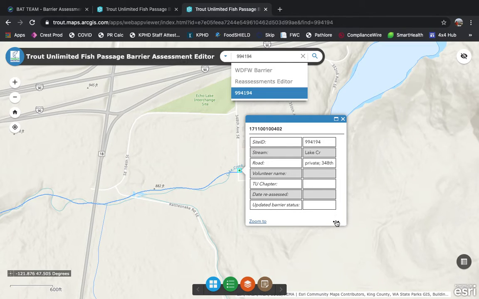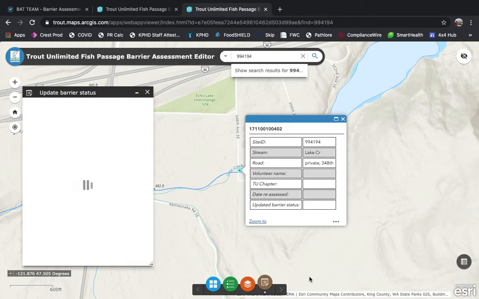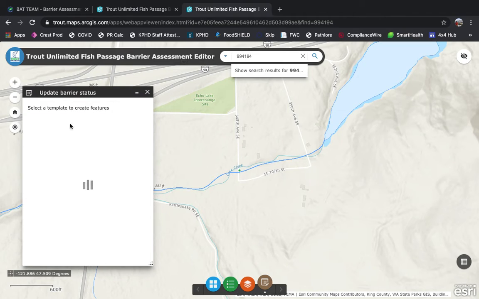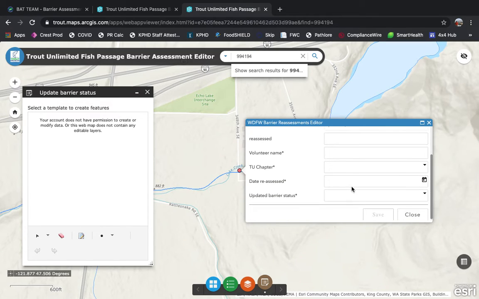What we want to do is go down to the three dots or three bars here. This kind of gives us some more options. So when I hit that, it gives us the edit option. This is the one you want to look at, so you hit edit. It's going to open up this update barrier status window over here, and then this status window here, the WDFW Barrier Reassessments Editor. The first three things, the site ID, stream, and road, cannot be changed. The things that can be changed are the reassessed, volunteer name, TU chapter, date reassessed, and updated barrier status.